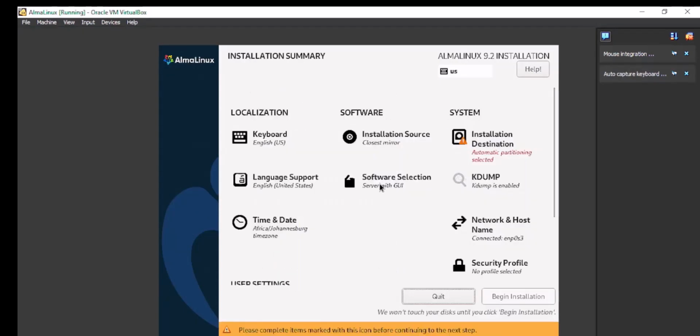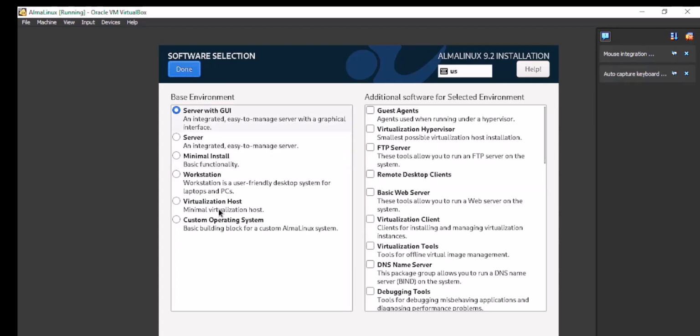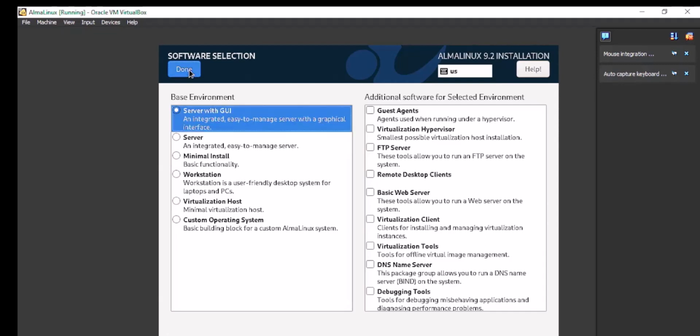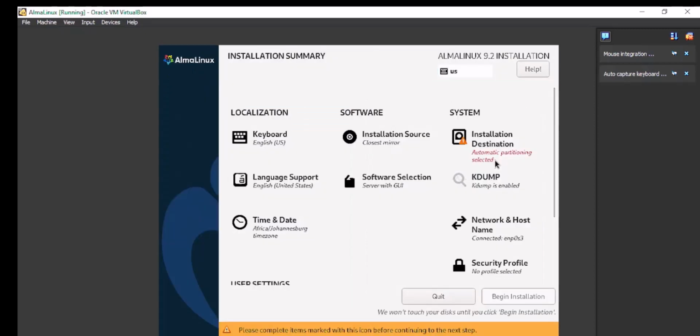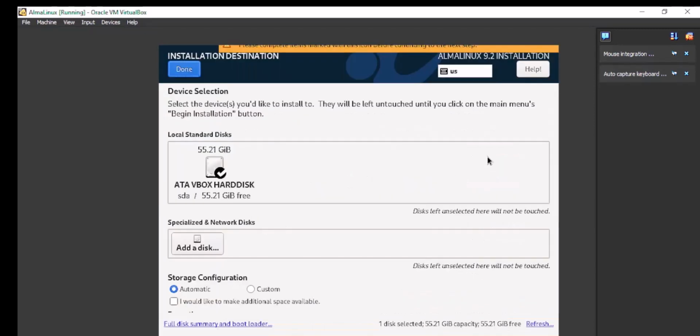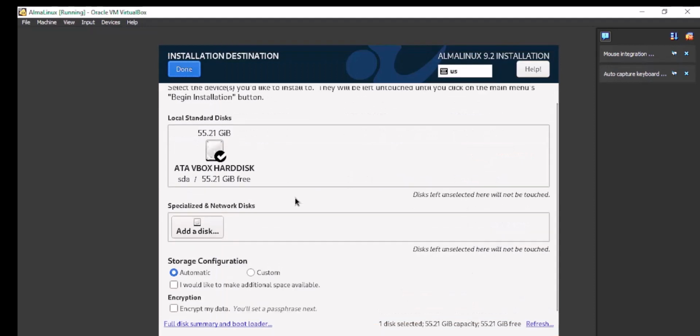In the languages, just leave it default to English. Next. Select software selection. Here you can choose any base environment of your choice, but I will go with the server with the GUI. Select done. Now click on automatic partitioning selected. Leave it as default, storage configuration automatic.